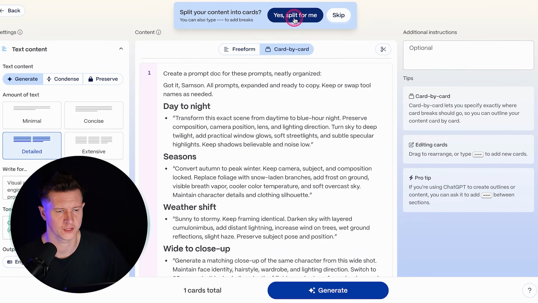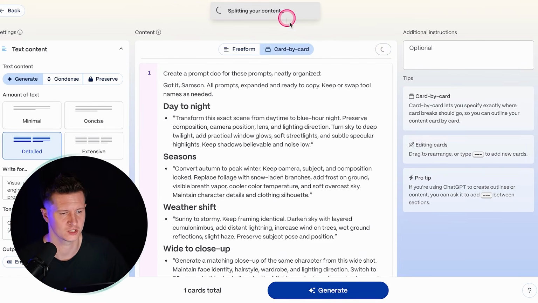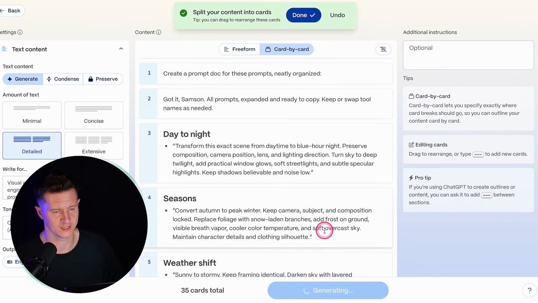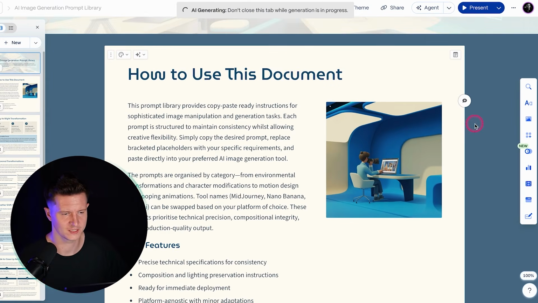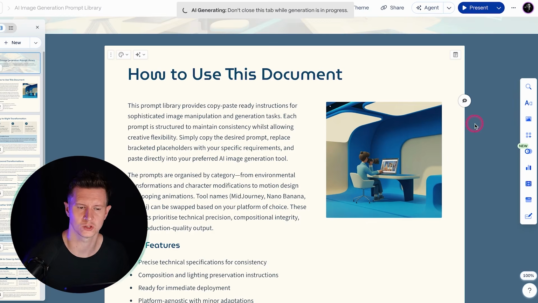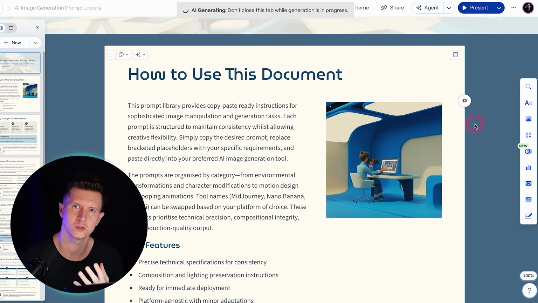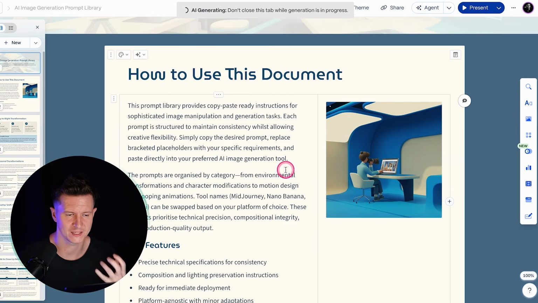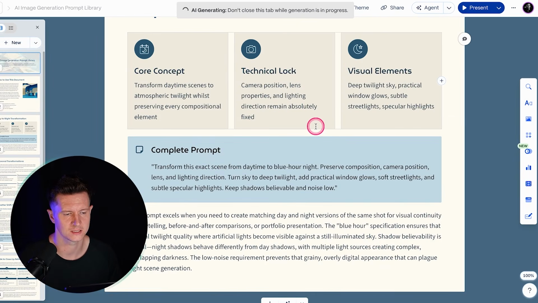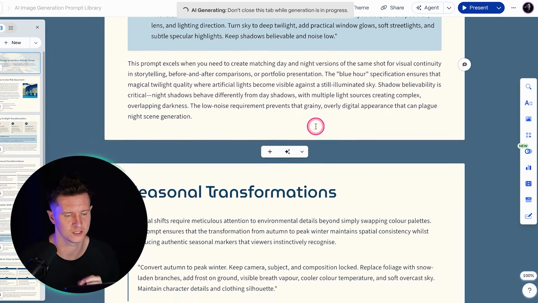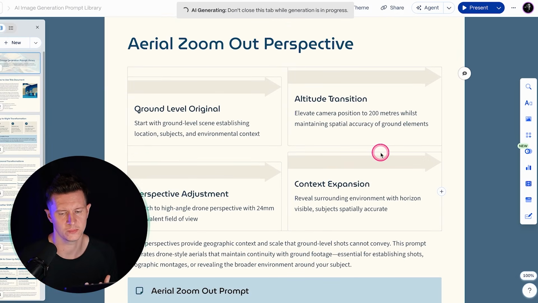We can then go card by card and ask it to split the content directly up for us. Finally, I can go to generate and it's going to create a lovely document outlining all of the prompts that I wish to offer. And here you can see we're developing an entire guide from this transcript. So it becomes much more detailed and useful for people because it gives extra context. It outlines exactly how to work on each of these prompts, and it becomes an entire ebook of use.